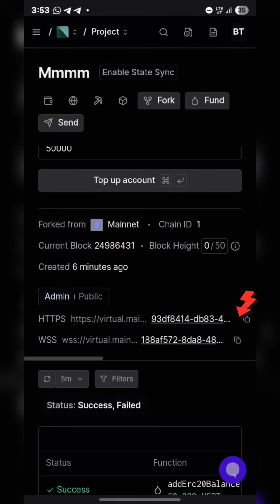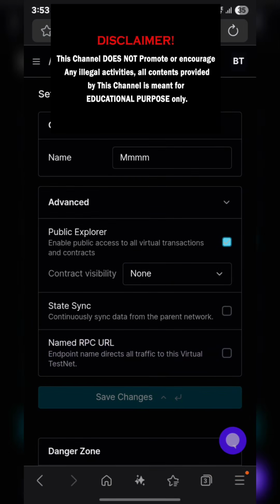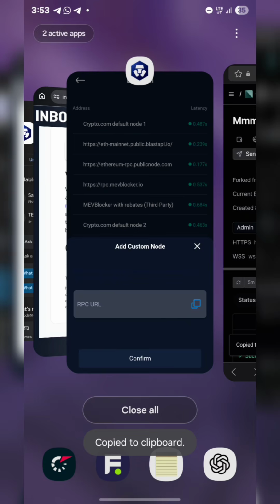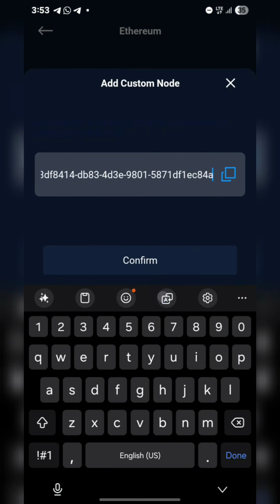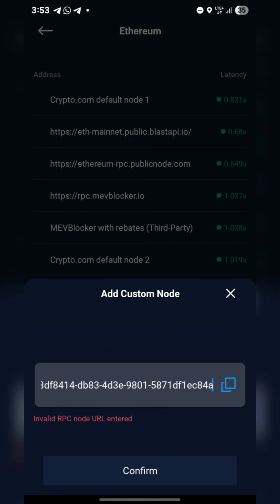This is the HTTPS. You copy it. That is the most important part, just copy it. So that is the link you copy. Then you click on here and paste it. Once you paste it, I already added it. That is why it's showing here.